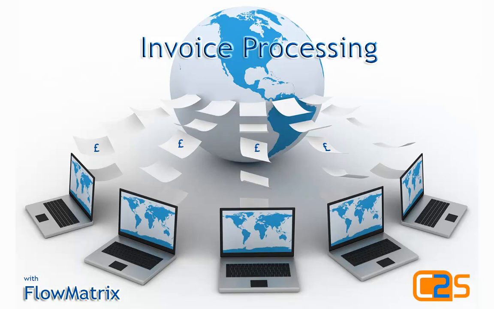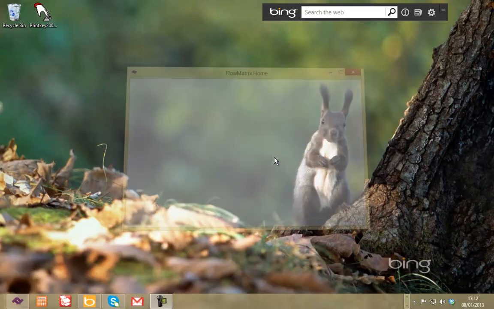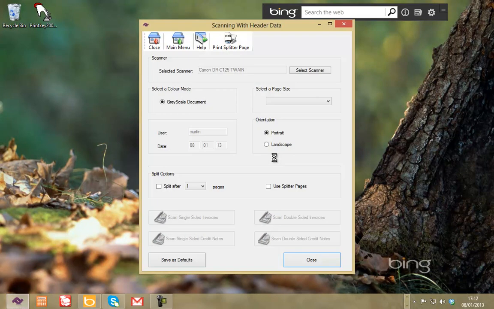Okay, in this video I'm going to show you how easy it is to process an invoice, scan it in, and have it automatically read by the FlowMatrix software. So the first thing about FlowMatrix, it has a scanning client, which is really useful.